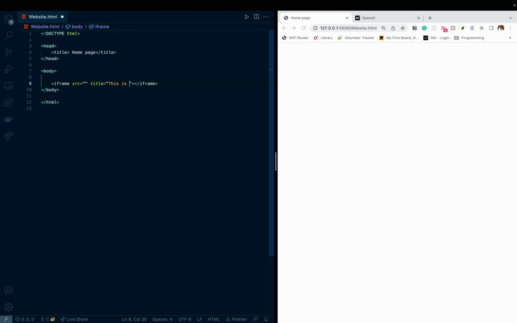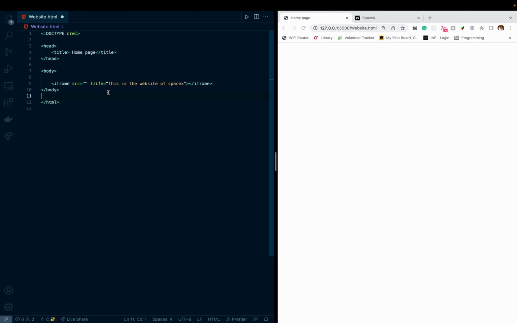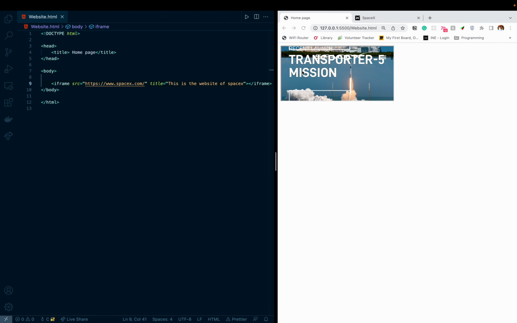So this is the website of SpaceX. So let's say, for example, I want to embed SpaceX into my own file. If I give the source and save the change, boom, I have a little SpaceX in here.